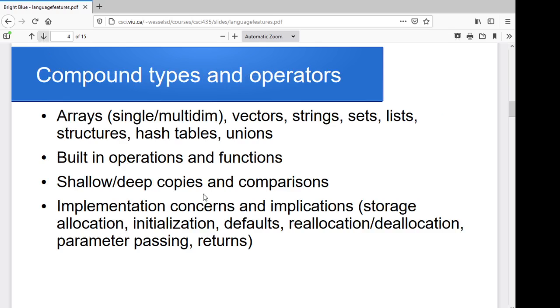And then you start looking at the compound types or the complex types. If we've got arrays or vectors or strings or sets or lists or structures or unions or hash tables, what data types are supported in the source language, and what do we have available in the target language? Again, what are the built-in operations or functions on these things? If we're dealing with compound types and we do something like an assignment statement, are we looking at shallow copies or deep copies? What kind of an impact does that have? How do we handle these things with parameter passing?